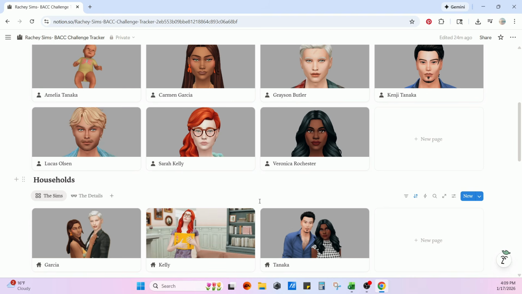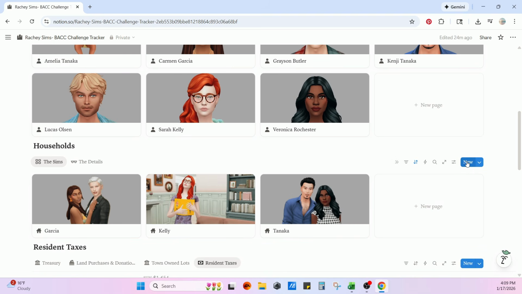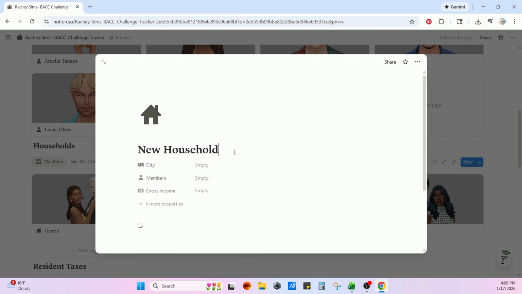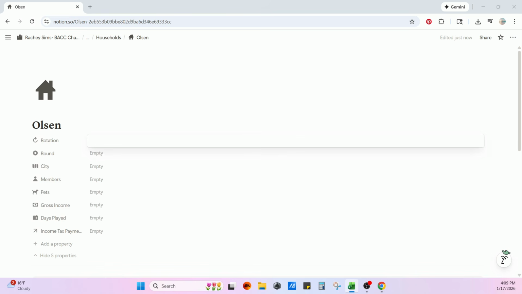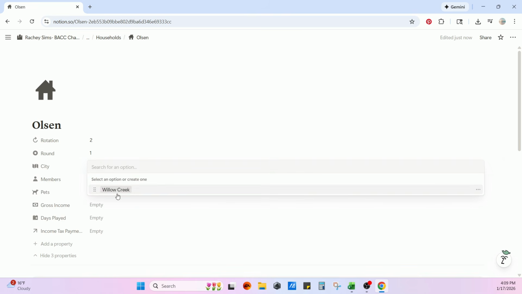All right, so we have almost everybody set up. So I'll add Lucas real quick too. So just click up here for new. We'll do a new household. His last name is Olson. We are actually playing him next, so this is perfect. So we're on rotation 2, round 1. So I'm really excited to play with Lucas next. He's kind of fun to play with. He's a little out there.